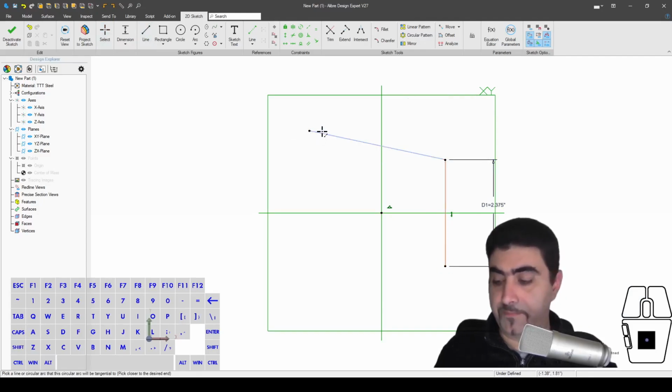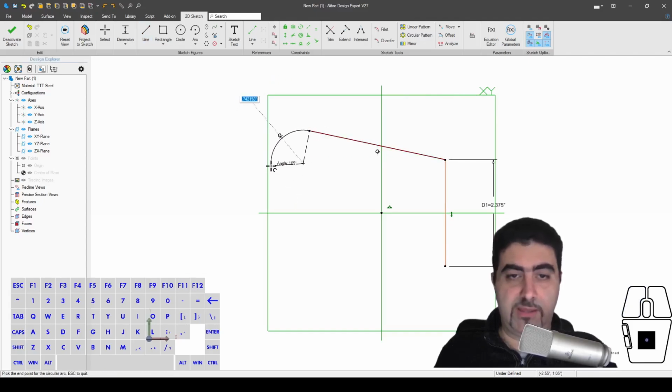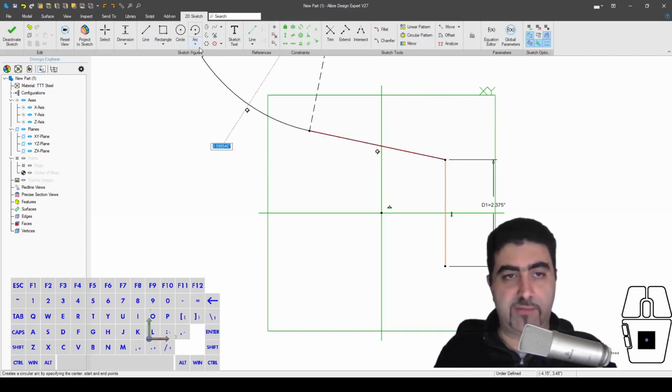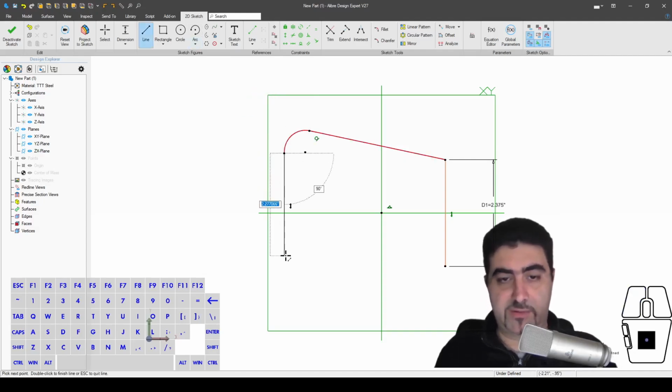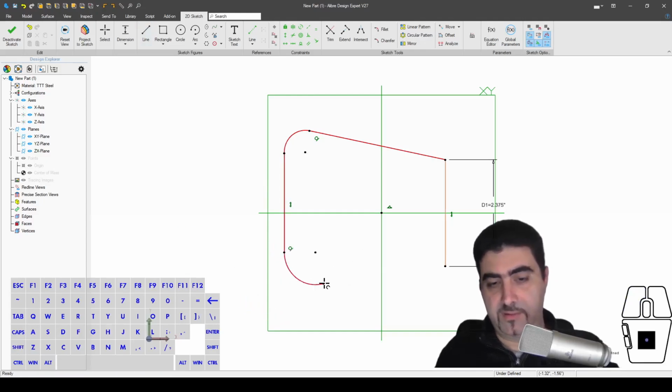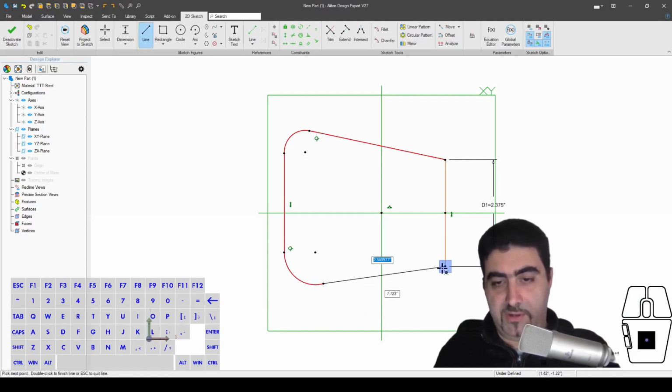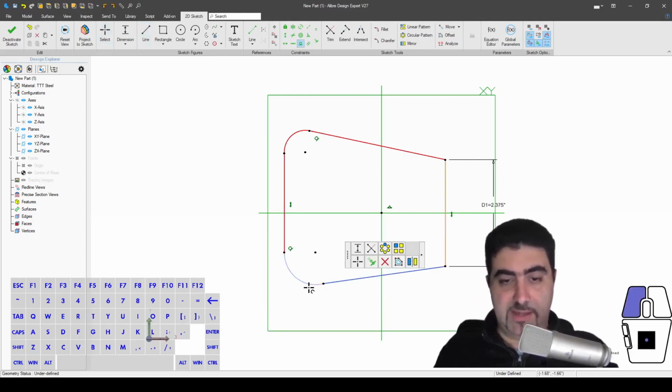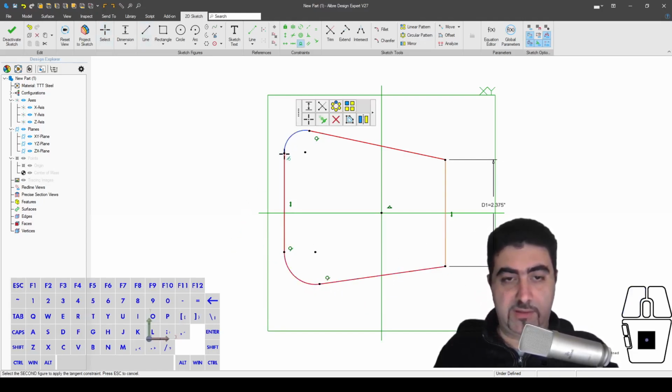I'll pick up a line here, then I'll do a tangent arc. You can find it up here. You just hotkey it. So let's do that. Then we've got another straight line, another tangent arc. And then we close this up. Let's add all of the tangencies that are missing.